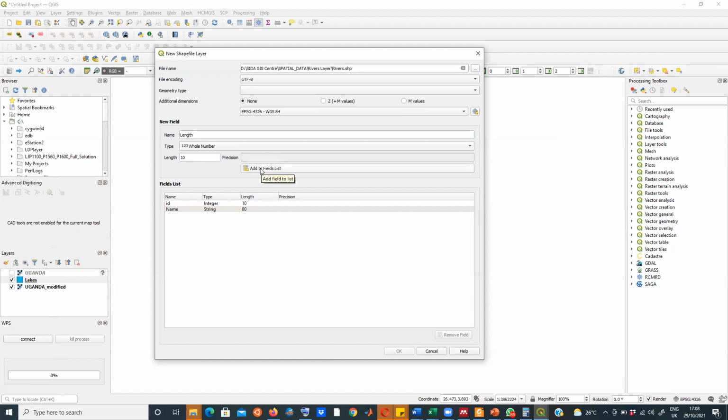Then you come, don't forget always to add. Then length, maybe the river, maybe you want to know the depth. So depth is also a whole number, you add. Then maybe you also want to know the type. If that makes sense, then you just save.